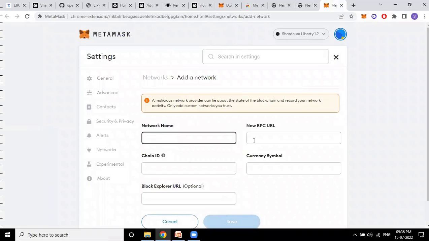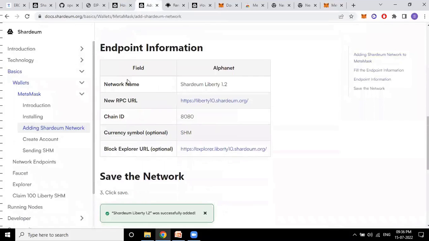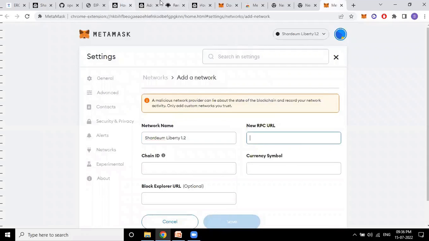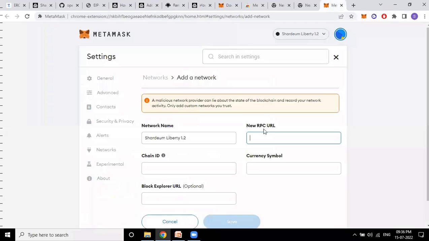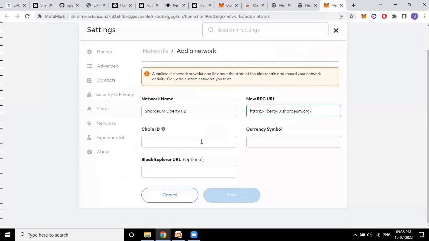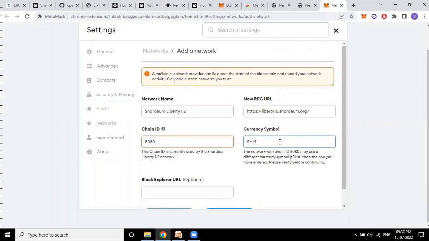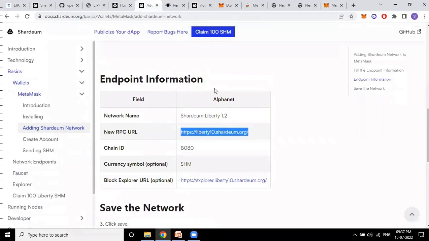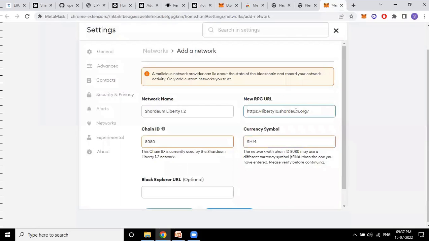Just put a network name and new RPC URL, whatever is provided here. Network name will be Shardium Liberty. For the RPC URL, you just put that RPC URL. Chain ID is 8080. You can find the RPC URL in the link that I have shared. Everyone can see this link and just copy paste, because if you miss even a single spelling, it will not pop up.